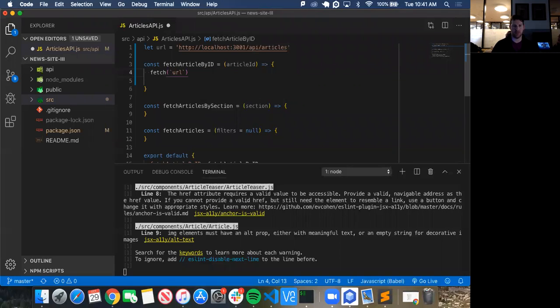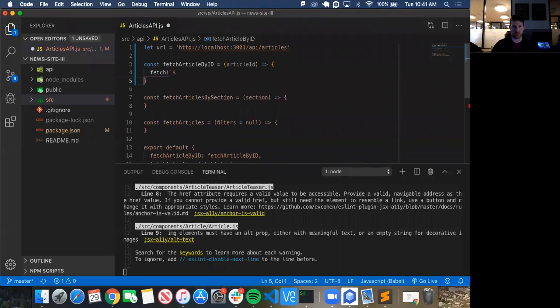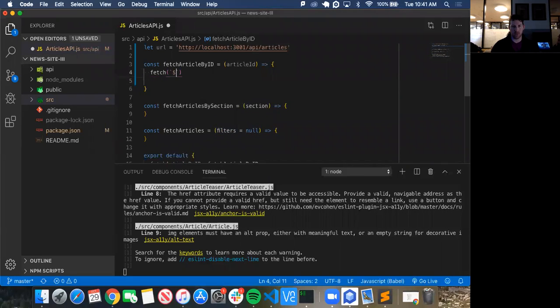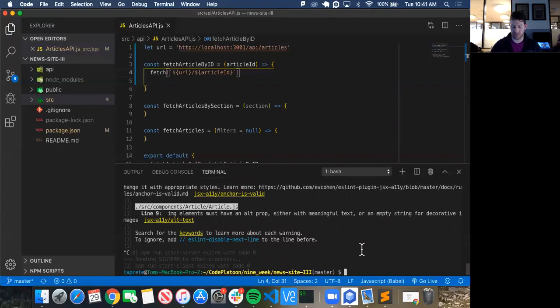So URL or, what is going on? URL, slash, colon. Okay. Article ID. Article ID. Let's run those tests again.